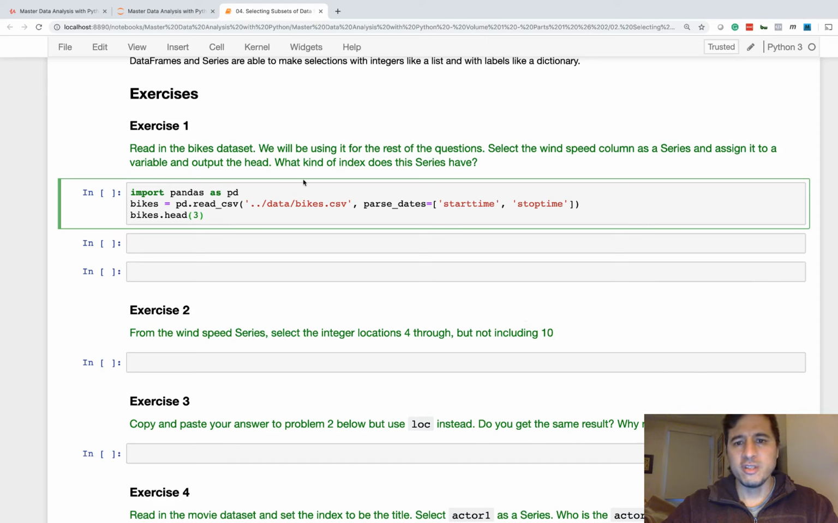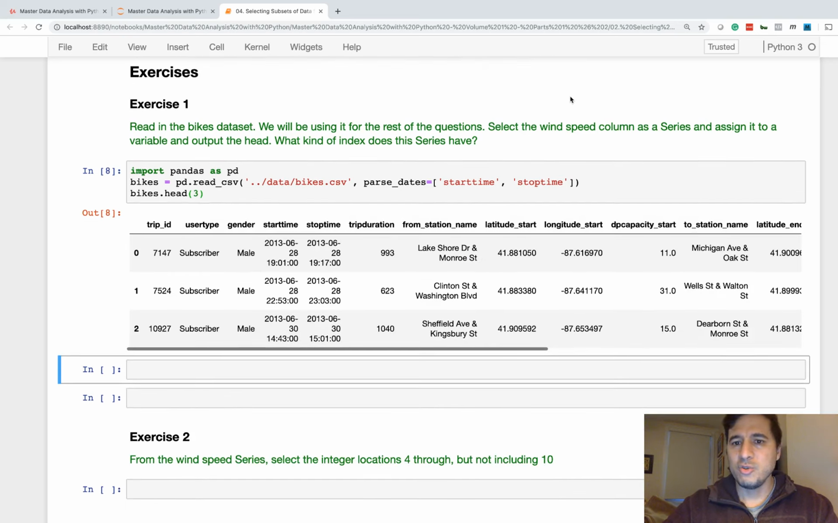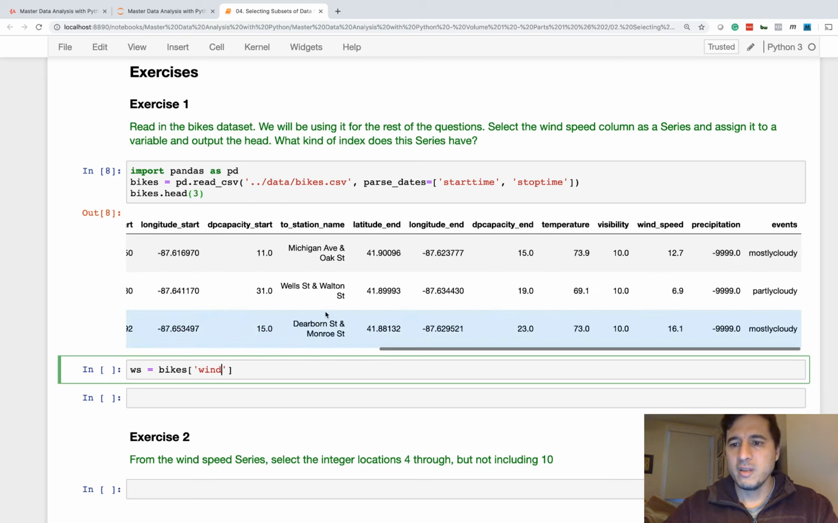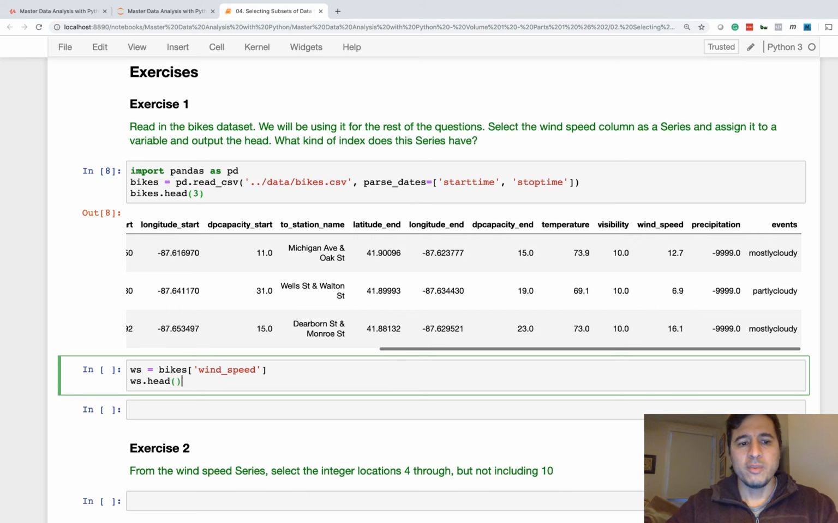So this first question asks us to read in the bikes data set. So let's go ahead and do that. Then it says to select the wind speed column as a series and assign it to a variable. Okay, let's do that. We'll just call it WS for wind speed. And if we look at the name of this, it says wind_speed. All right, and we'll just output the head.